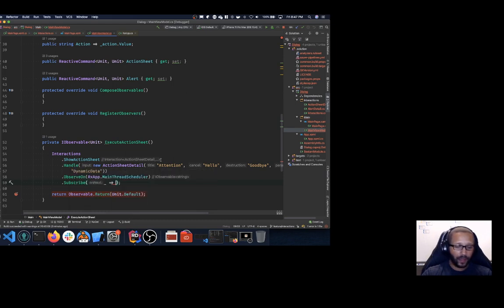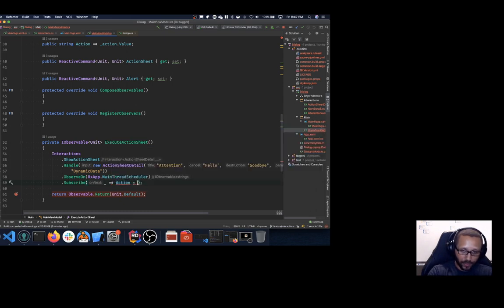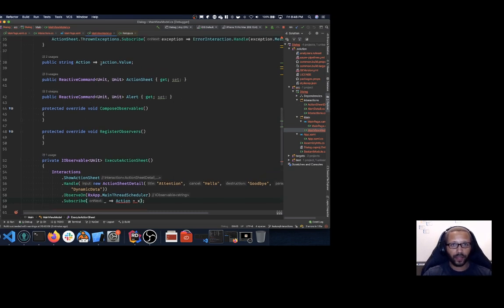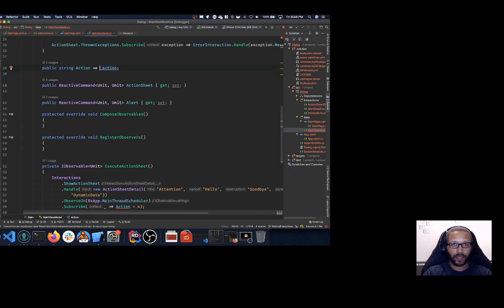Anyway, we will just set the action equal to X. We'll go back here and change this to return underscore action, do expression body. Yeah, it's pretty.